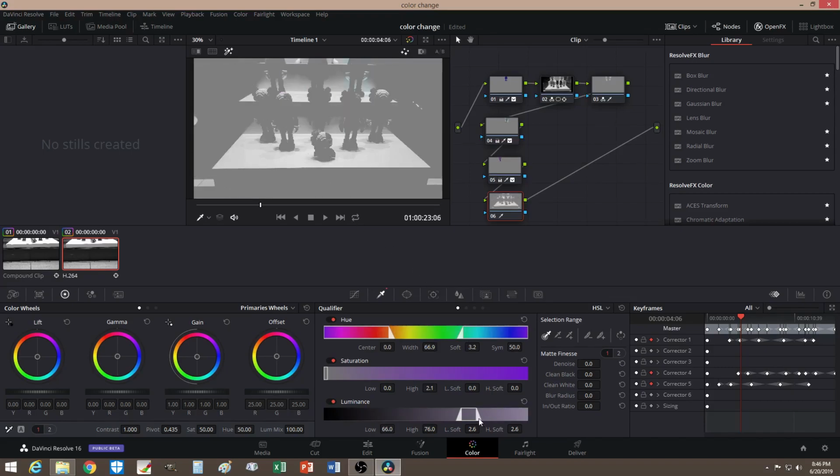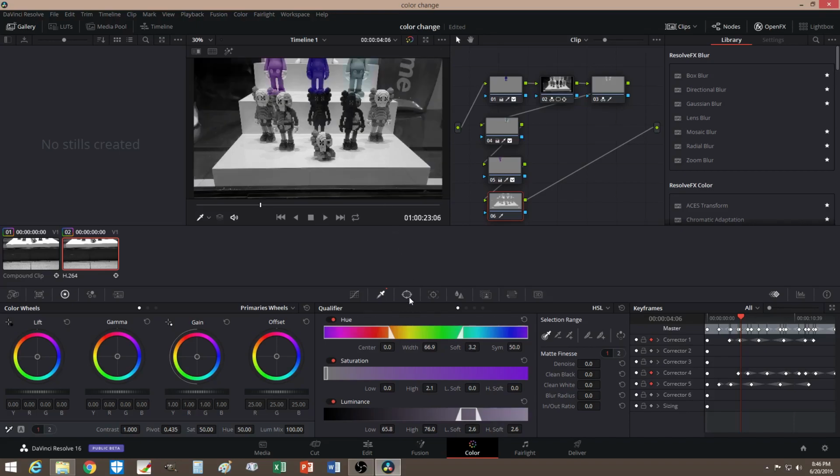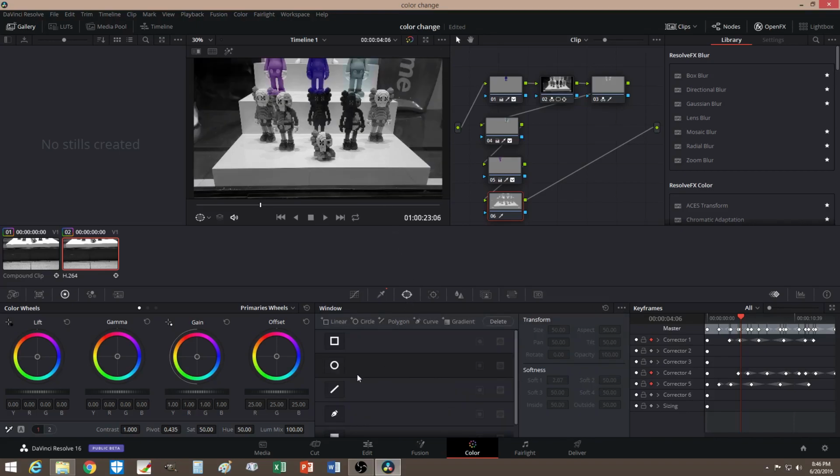Okay, looks pretty solid. So pretty much we got our floor here. Let's just isolate the floor. So bring this back over here. Let's go over to our power window and bring in a square.